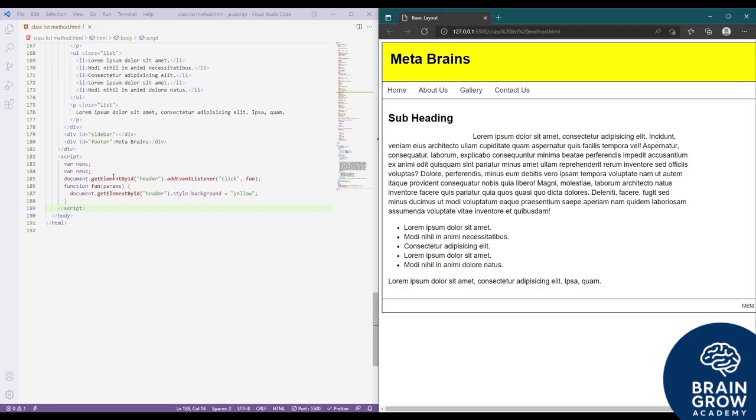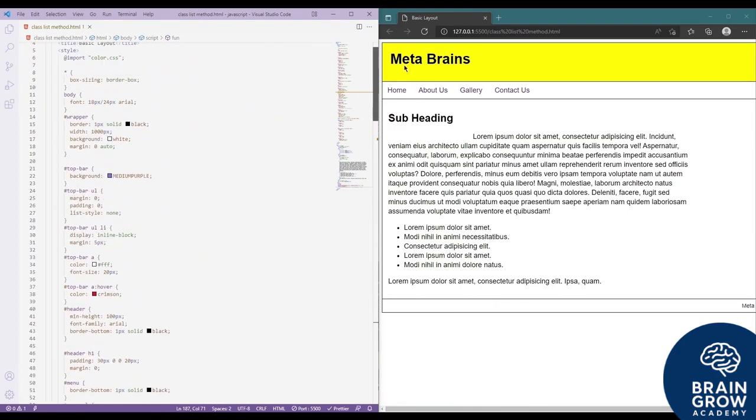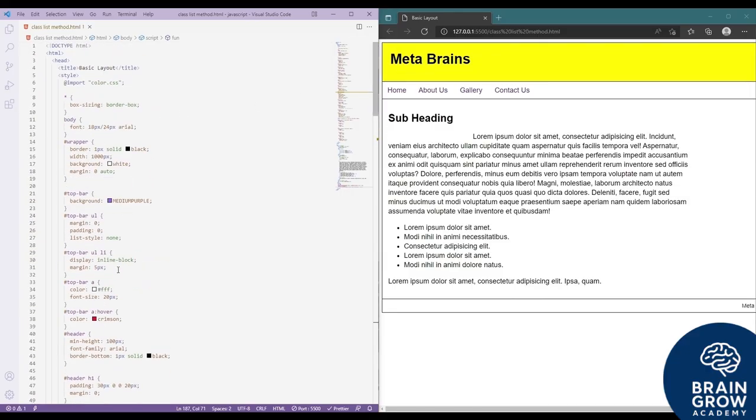I've made an event here. I gave a function of fun. I wrote the document.getElementById. I gave the yellow style background, and now I want that when I click on this, then some classes should be created in the header. So how can it happen?